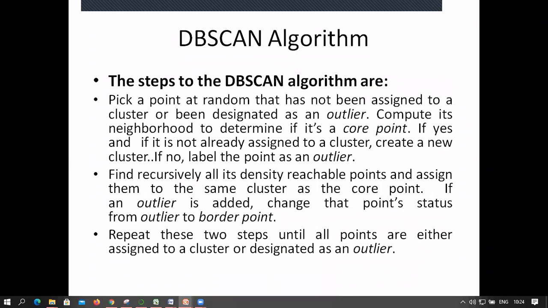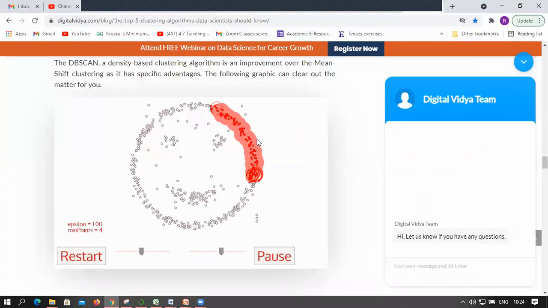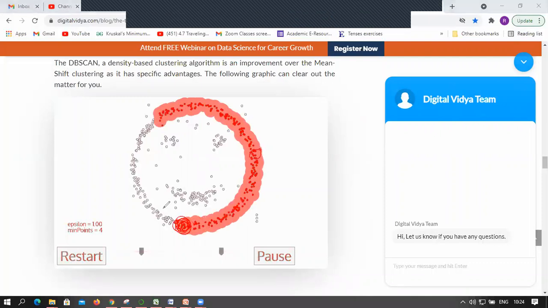If it is a border point, then I need to assign that as a border point. But if that is a core point, then I can say that it belongs to cluster 1, and all other data points that are directly or indirectly density reachable from that core point will be assigned to cluster 1. After assigning cluster 1, there may be some other data points that are not assigned to any cluster. Like here you can see, suppose I pick this point, I'm finding all the points that are density reachable from this. So you can have all these points.